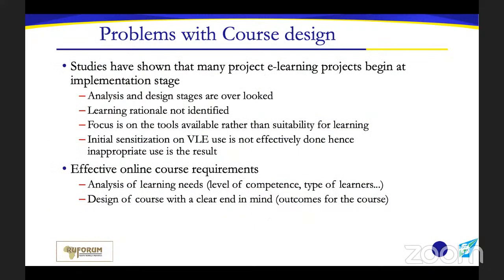So historically, what has been known about course design is that many people have been pushing lecturers to go online, do ABCD and all that. And in the end, you find halfway through the journey, the entire project is failing. And there are certain reasons why it is failing.